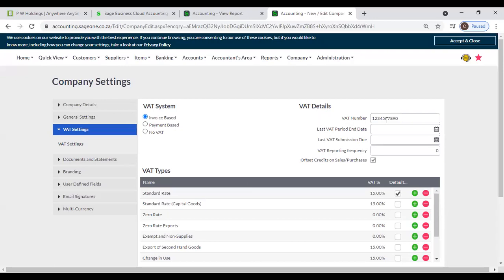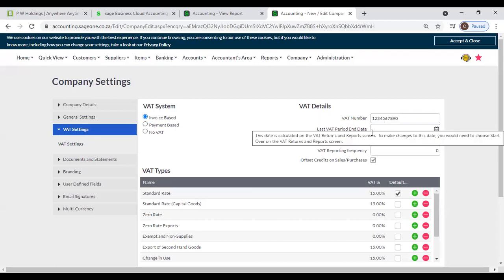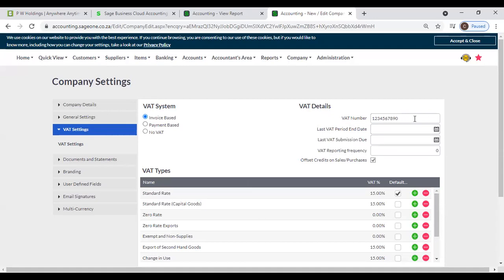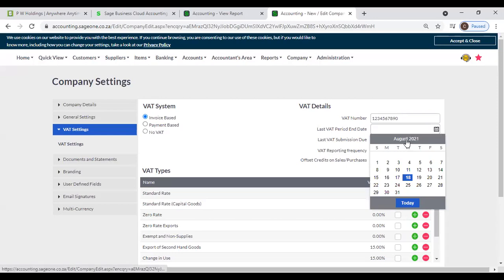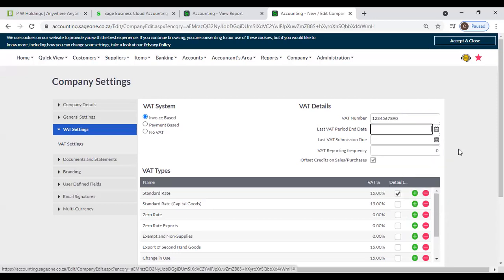Under VAT details, you can enter your VAT registration details. You can enter the VAT number, and from here, the last VAT period end date, you can enter that date. Now for an example, there are a few VAT submission scenarios, monthly, quarterly, like that, and if you are submitting your tax reports quarterly, you can select 30th June as your last VAT period end date.